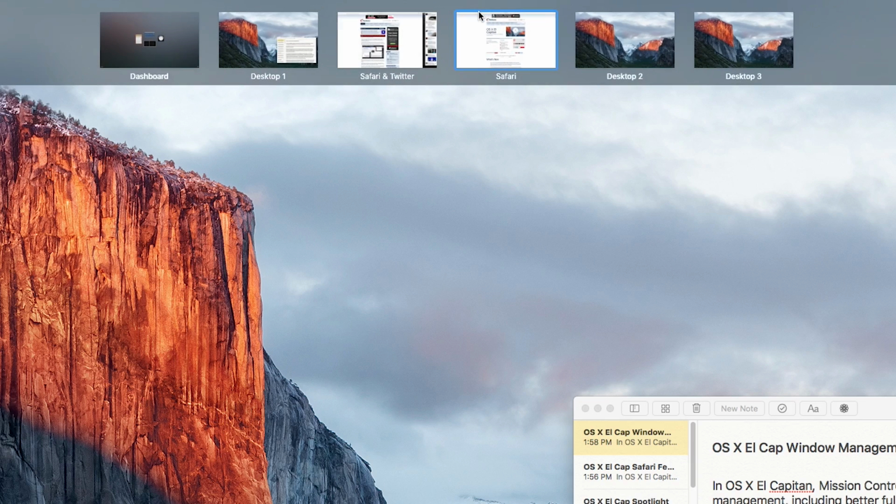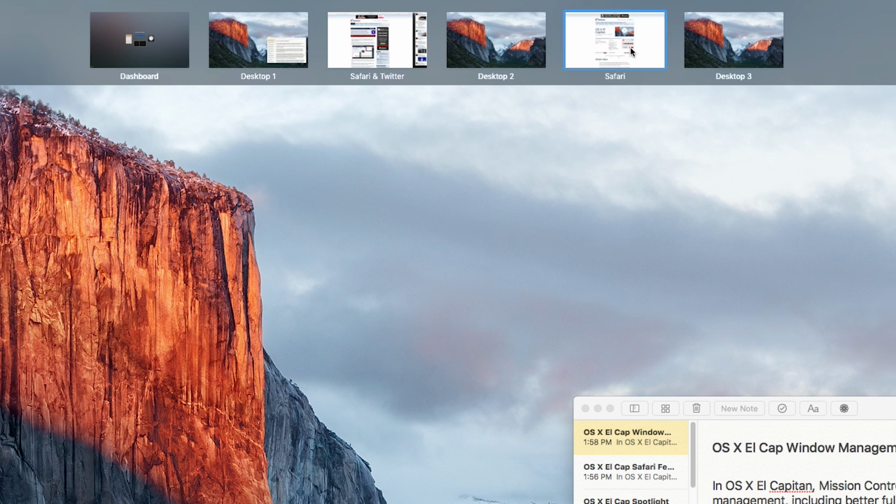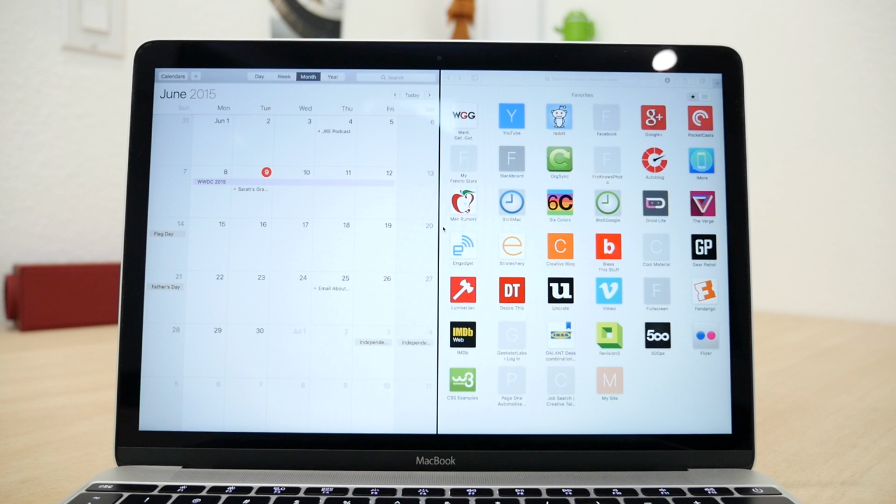From here, you can see all the different desktops and apps you have open and navigate through them like before. You can also have a split view for two different full screen apps. This makes working with two apps easier and less distracting.